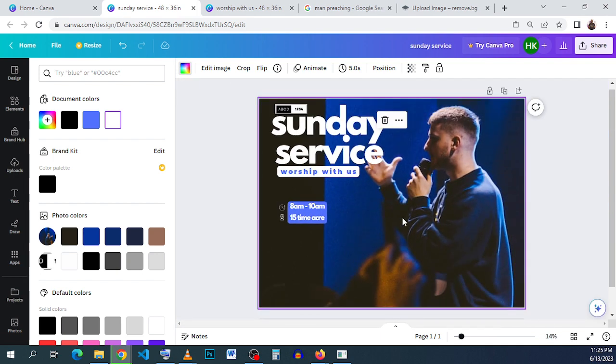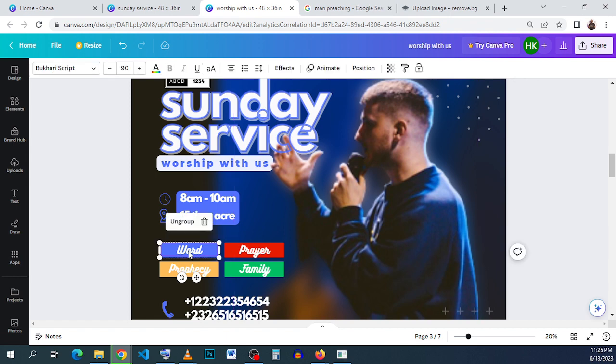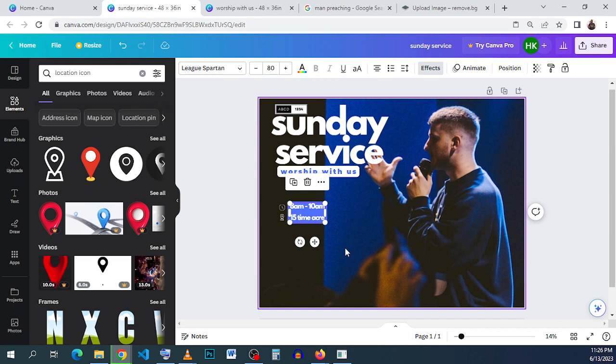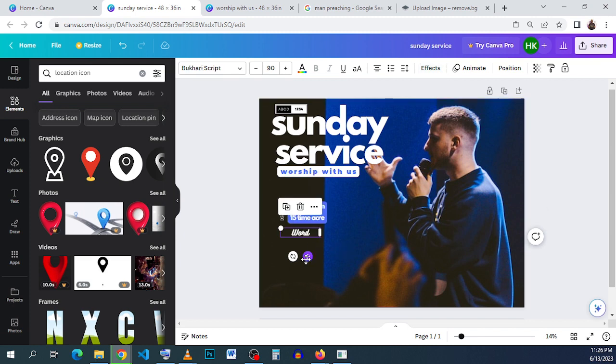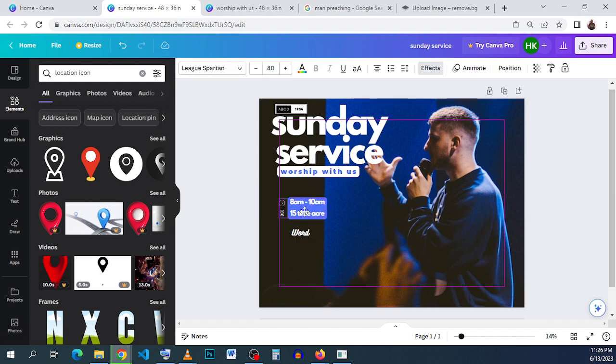So I zoom out by holding the control key and then using my scroll button. And then now let's insert this. So this Bukhari script. Some of the names, man. Some of the names. So let me just ungroup this and then insert this whole text box with the formatting. Then I like grouping things so that I can move them as one. So you see I grouped it and then I was able to move them as one.